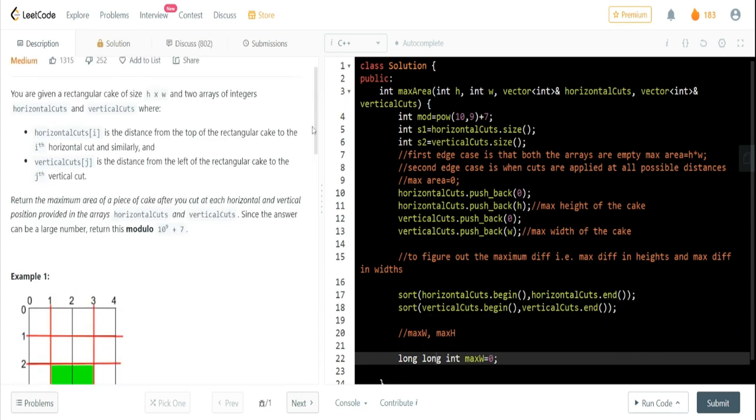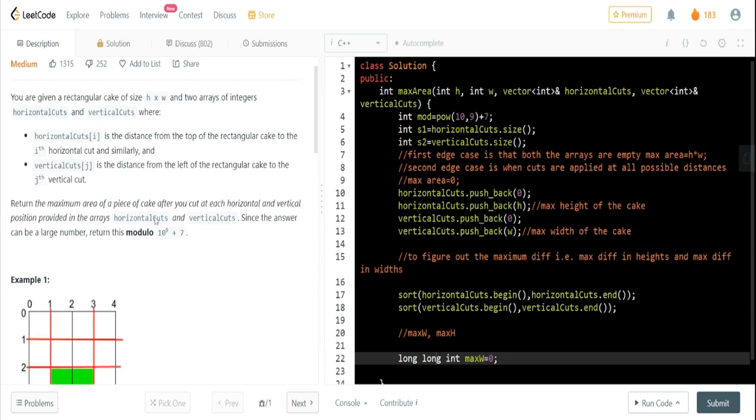Moreover, it's already given in the question that the answer can be large. If the answer can be large, it can be greater than 10 raised to power 9, which is the maximum value where integers exist in our memory. So we are required to take long int.